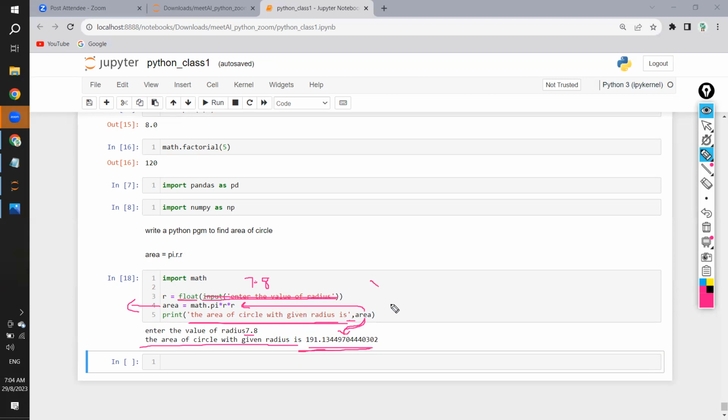This is the line by line explanation, but the main thing you need to understand from here is how you are importing and using a particular function from the math module and solving this problem. So you just import math and use math.pi. I hope we understood that.